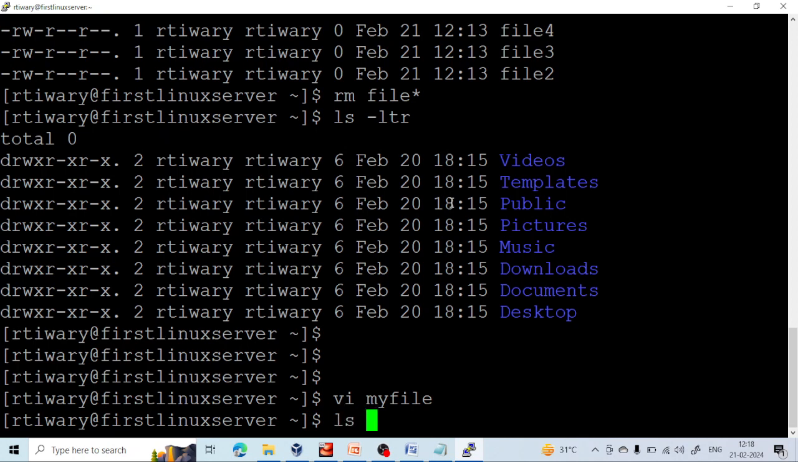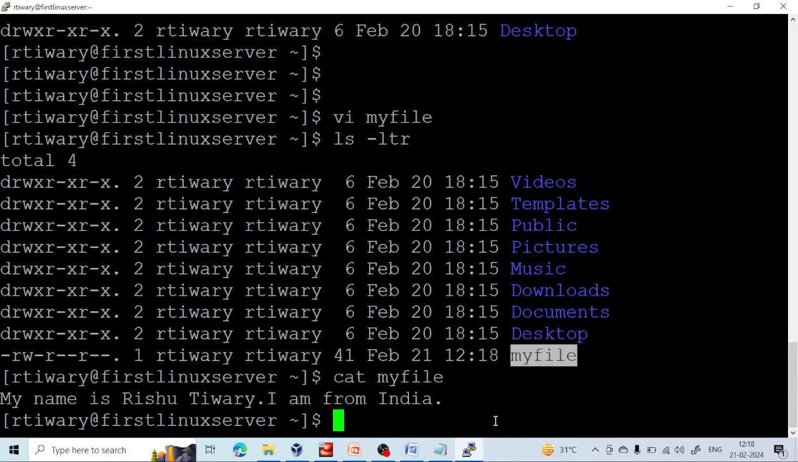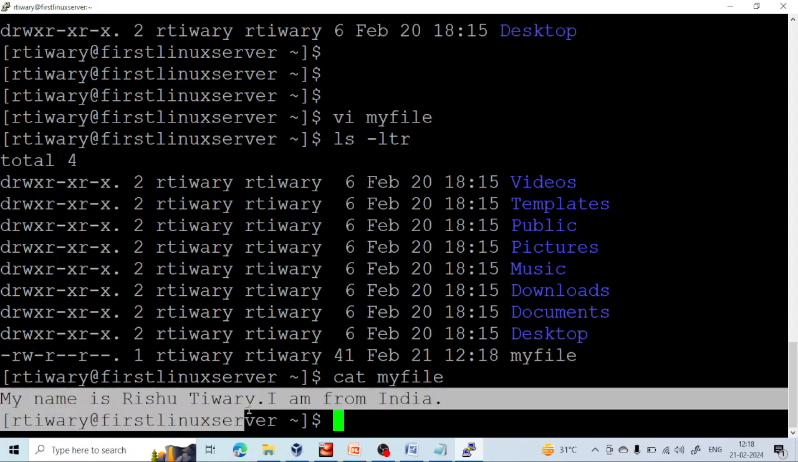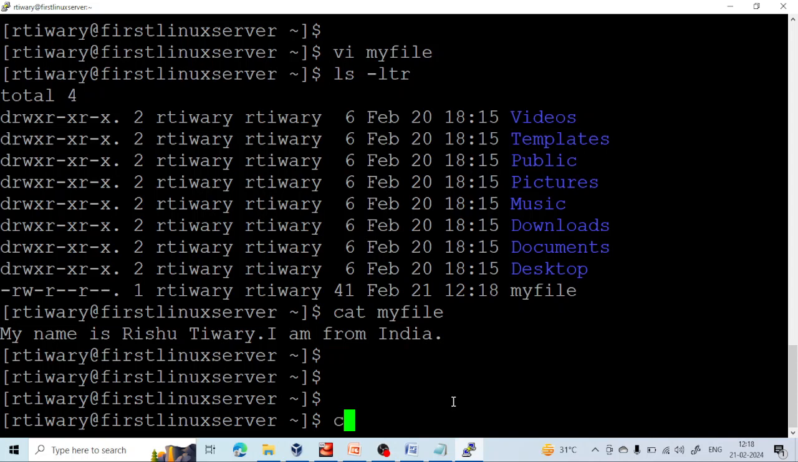Now you can see the file has come here, my file. You can see the file size is 41 KB. If I cat this file, you are going to see the content. You can see my name is Rishu Tiwari and I am from India. Okay, let me show you again. Cat is a command which you use to see the file content.